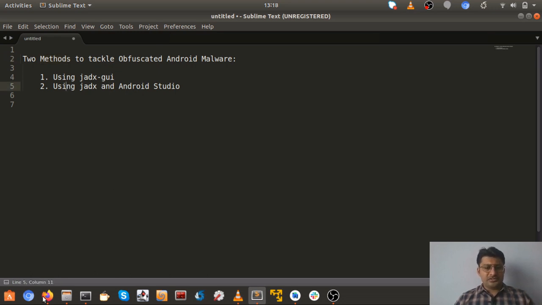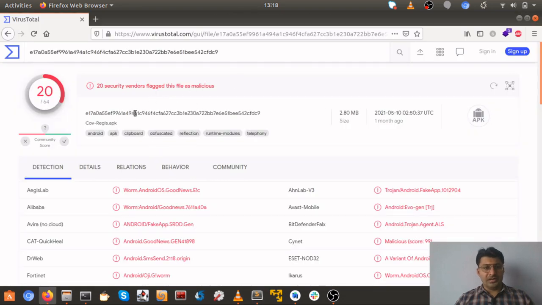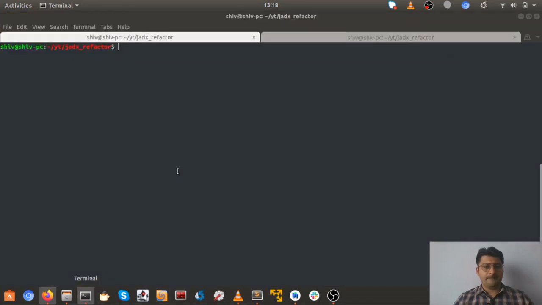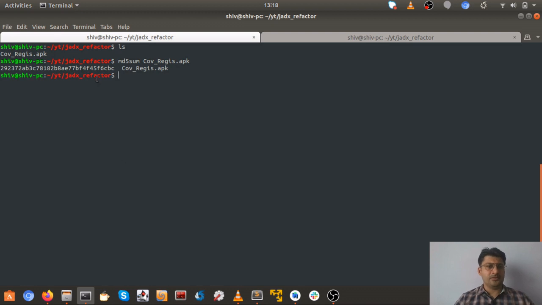For this particular video, I have taken this as a malware example. It's a recent malware which was portraying itself as a registration app for vaccination, especially in India. So this is covidregis.apk. If you see along here the MD5, and here is the covidregis.apk. We'll be using this as a sample app for this video. So let's get started. First of all, let's use JADX GUI directly with input as covidregis.apk.